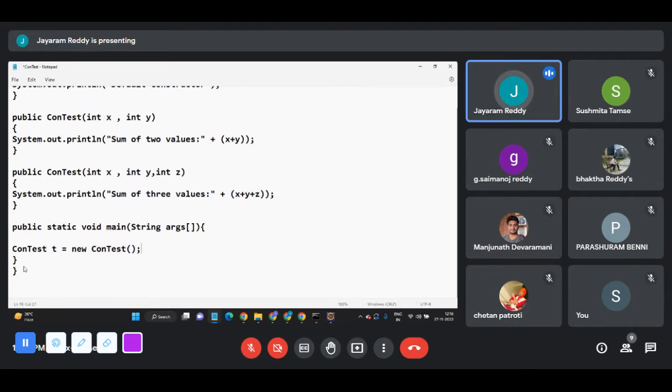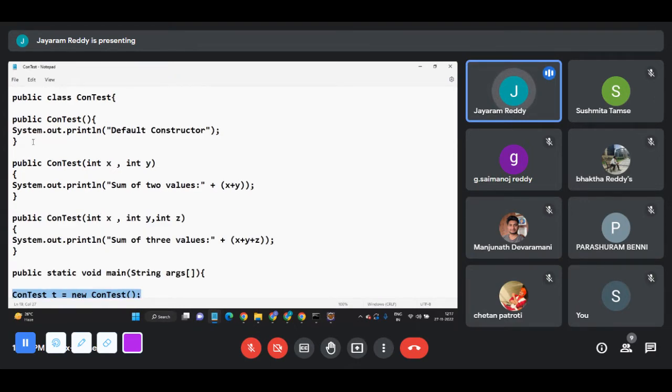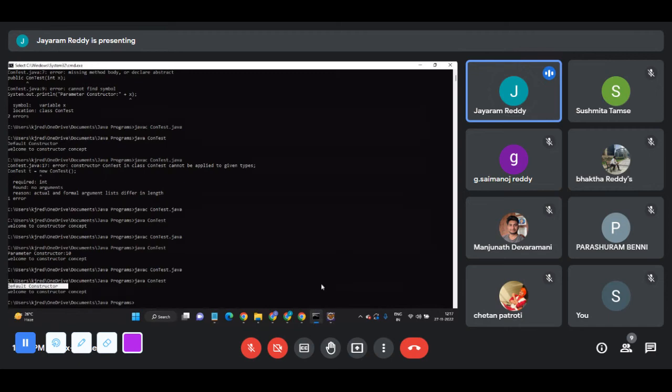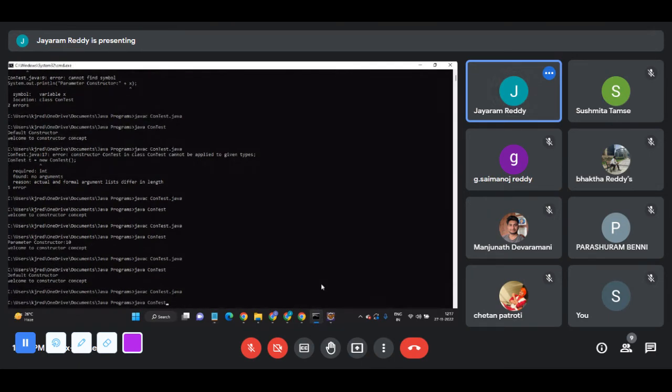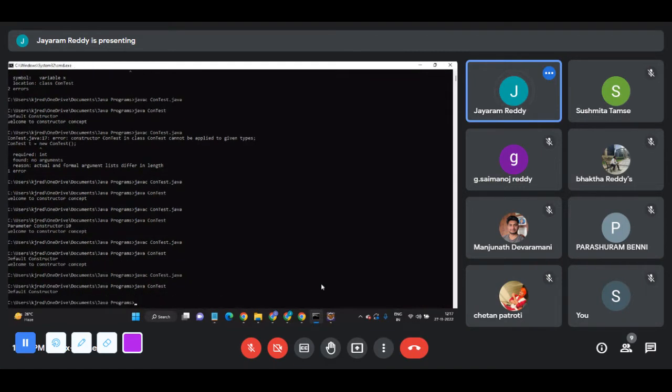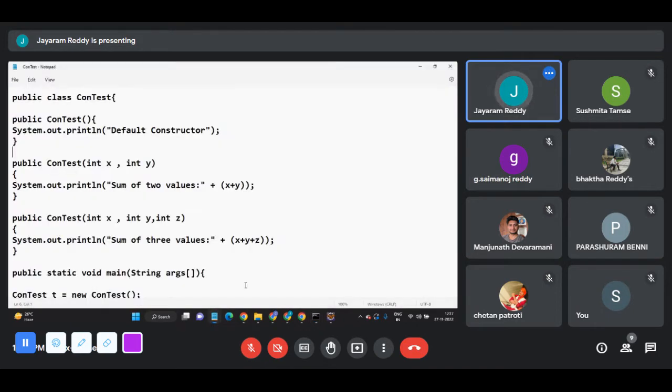Now in this class we are creating the object. Now we are going to create a default object. Okay, a default object means it is always going to execute the default constructor, right? So just run this example and see the output. It is printing the default constructor because the default constructor is already defined.